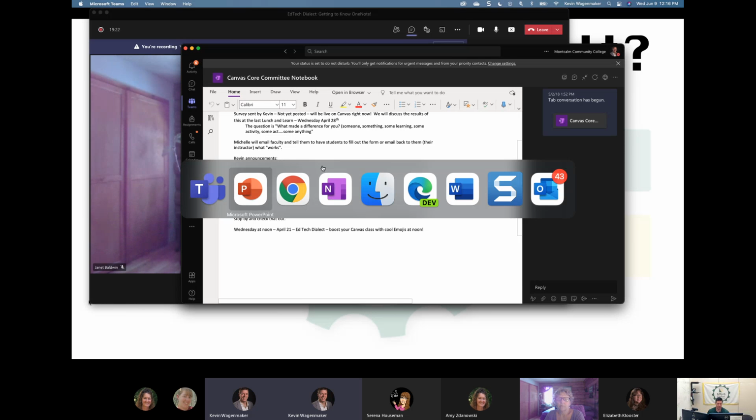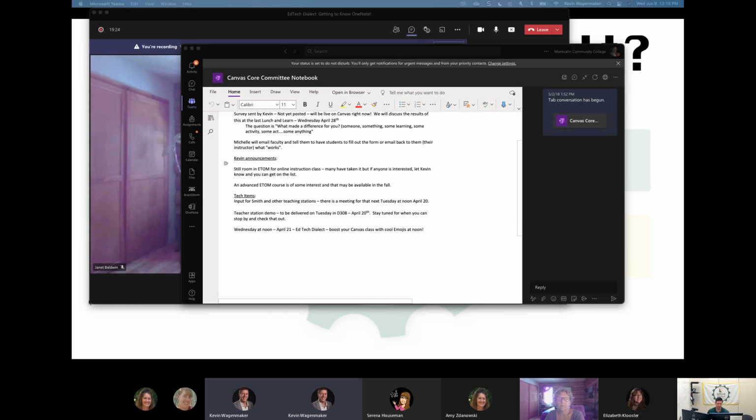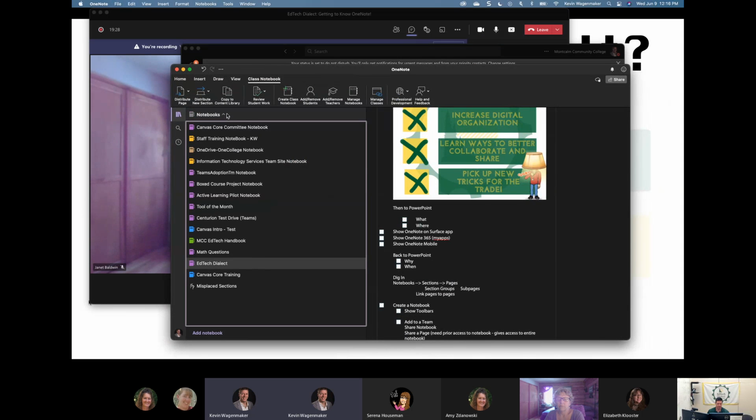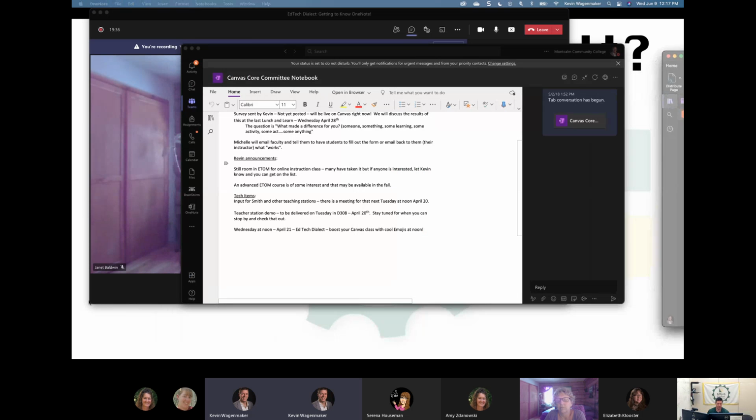I can get to this notebook just as easily from the OneNote app. I just go to the Canvas Core Committee notebook. You can see it's right here at the top, and I can get to it outside of Teams within the OneNote app as well. So like I said, incredibly versatile. If you forget your laptop at home, no worries. You just hop online, sign into your account, and you can get to your OneNote very easily.